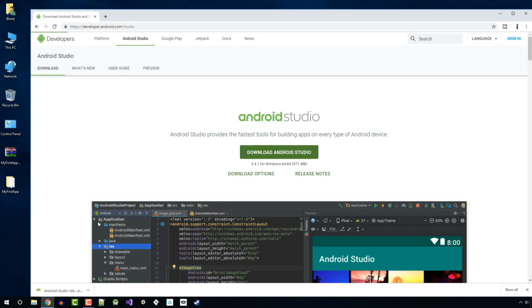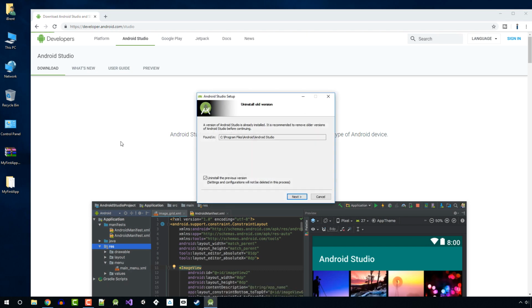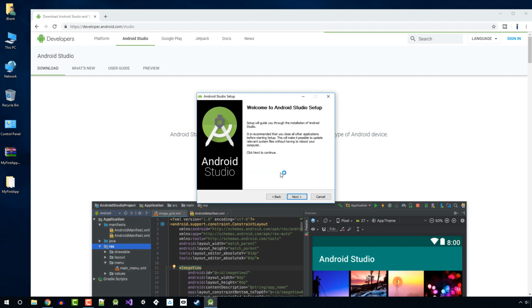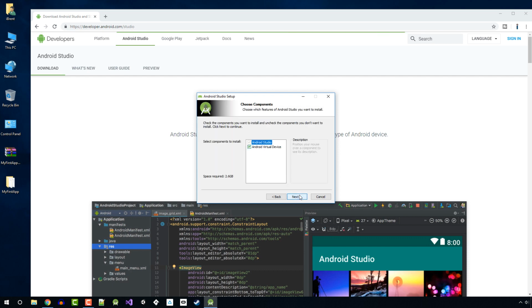Once that's finished downloading, go ahead and double-click to launch the installer. If you have a previous version, it will go ahead and uninstall it for you. You can choose Next. You can confirm if you're okay to uninstall it. We'll go ahead and continue.